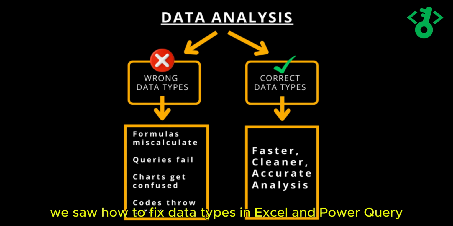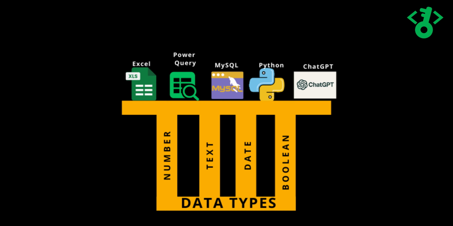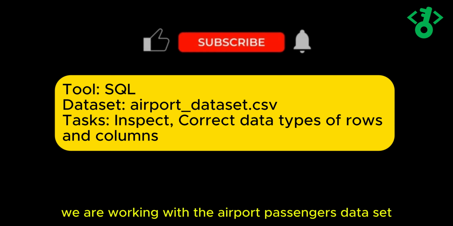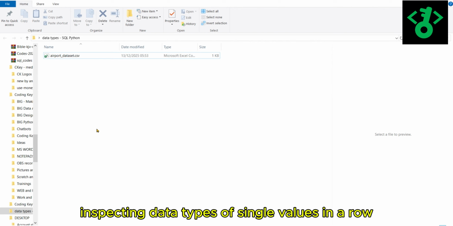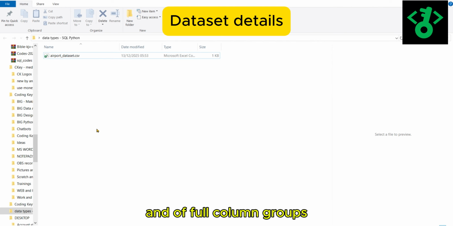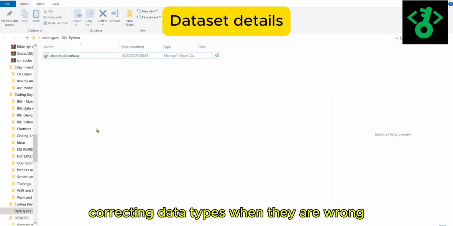Previously, we saw how to fix data types in Excel and Power Query. Now we will see how to do it in SQL, Python, and work with it in ChatGPT. So we start with SQL. We are working with the airport passengers data set stored in a CSV file, and we'll be exploring inspecting data types of single values in a row and of full column groups, and correcting data types when they are wrong.